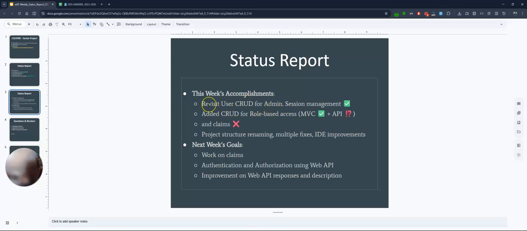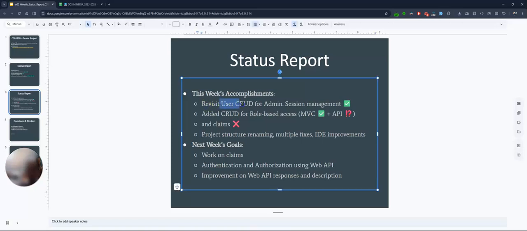I was able to revisit entirely the user CRUD function for the admin role. I was also able to implement the CRUD function for the roles, but I was not able to make it work for the claims. I still need to study about that. I have a notion about what claims are, but I'm not sure how to work with them yet.